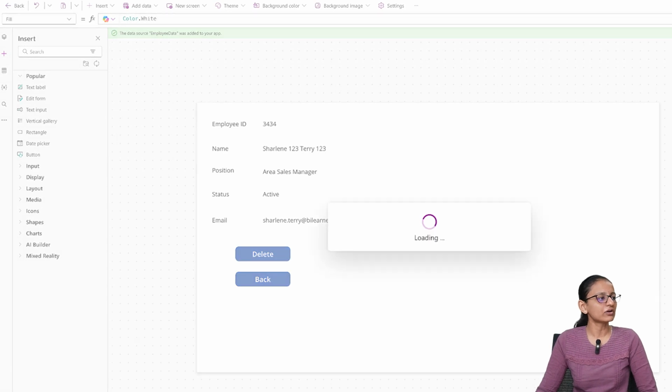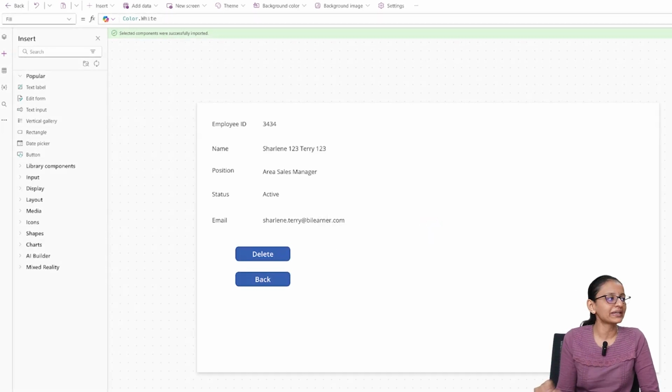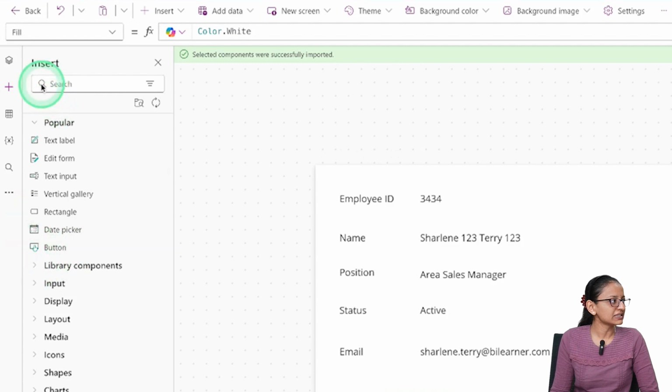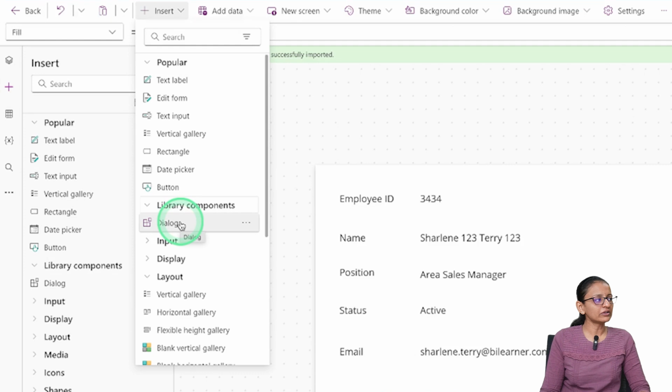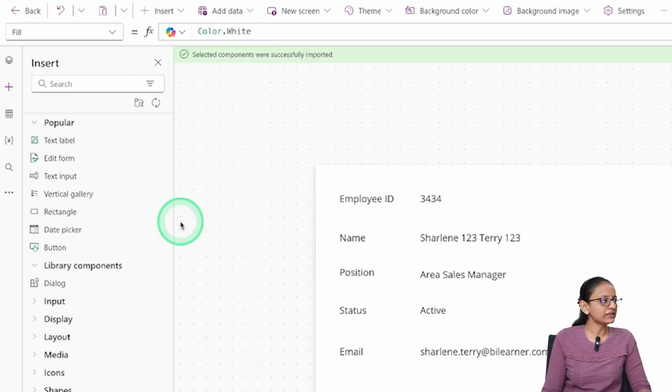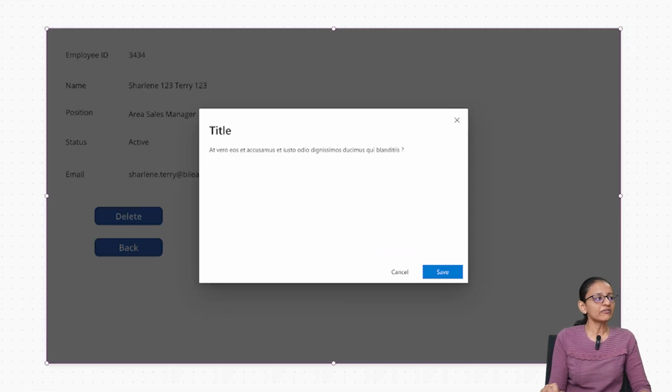Once you add a dialog control, it will be added under the library component section. So here you can see that under the insert, library component is there and inside that dialog control is there. Add that dialog control in the screen. Now you can see that whatever you have designed is going backside and one control is added which is aligned at the center of the screen. And you can see that there are two buttons, cancel button and save button, and the close button. Close is a cross mark which will close that.